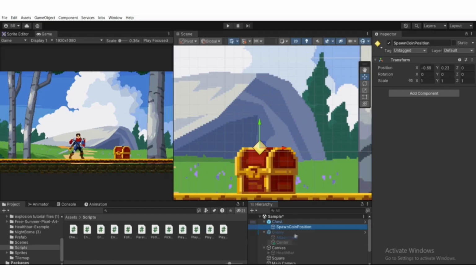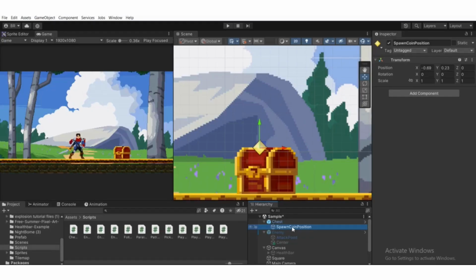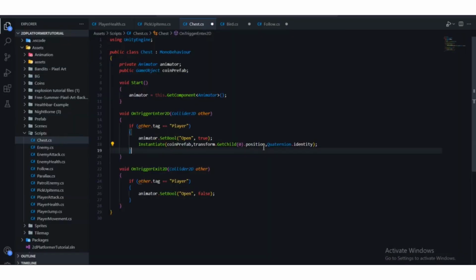As a second parameter we refer to our child position, where we want to instantiate the coin. Firstly we are going to transform, basically the parent transform, then we are getting the first child. This is our first child game object. 0 is the first one. So we are passing the index, and then we are accessing the position. From there we are instantiating this coin prefab. So Ctrl+S on your keyboard to save this, and head again to Unity.